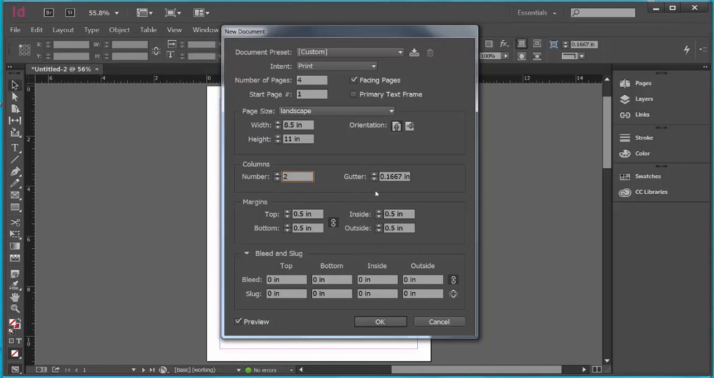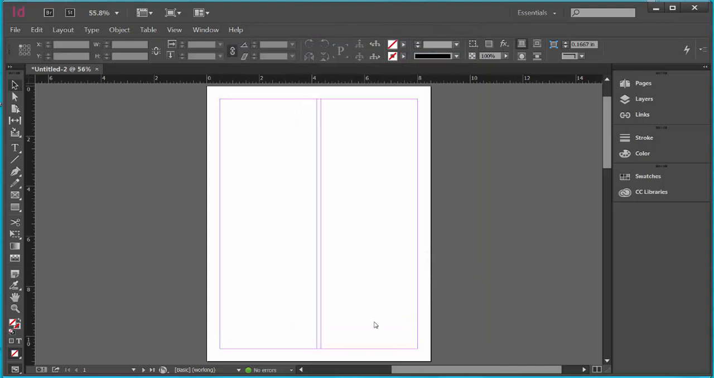Leave your margins as is. And we're going to leave the bleed and slug at 0 across the board. If you don't see bleed and slug, you can notice there's a little caret here. It collapses and opens accordingly. Okay, so let's go ahead and click OK. And in the next video, we're going to start building our document.